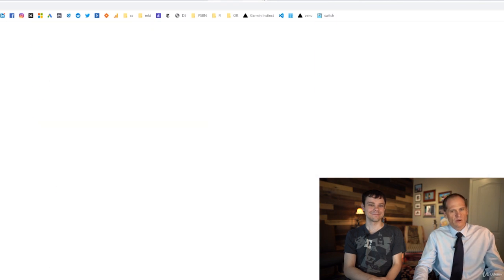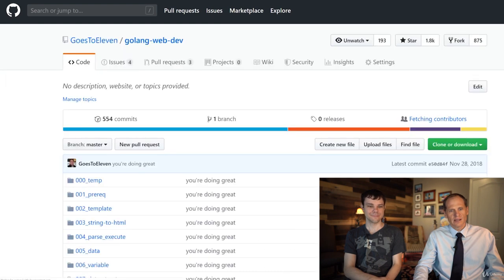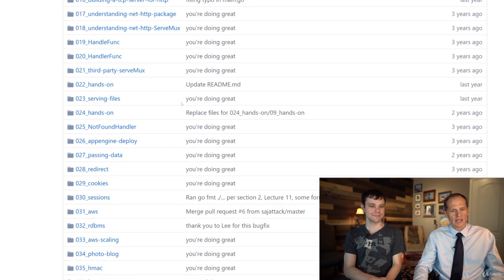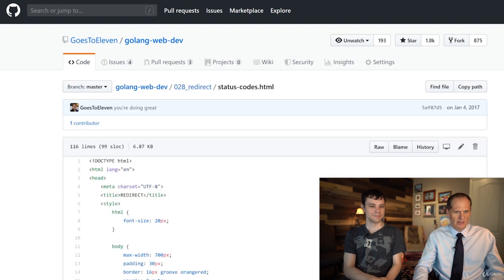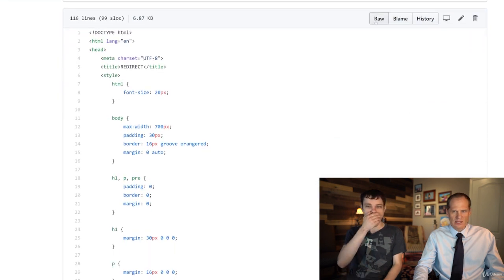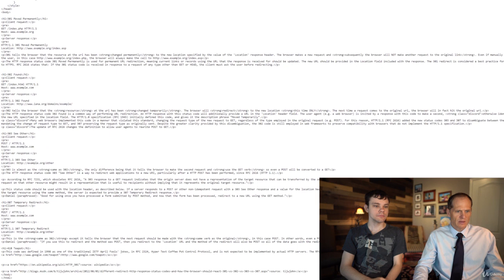And then we were going to show that little deal for HTTP codes. It's going to be under redirect probably. So redirect right here, and see other, and write header, and status codes, HTML. If you look at this page here, I have move permanently, found, 302 found, 303 see other, and then 307 temporary redirect. And I explain all those.